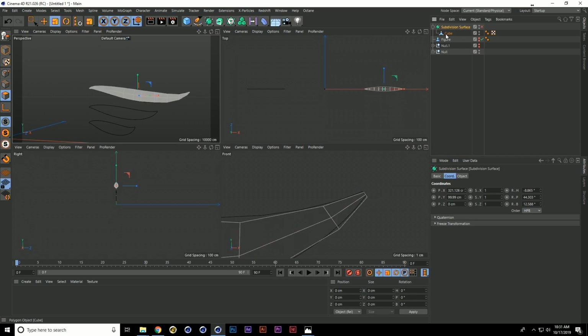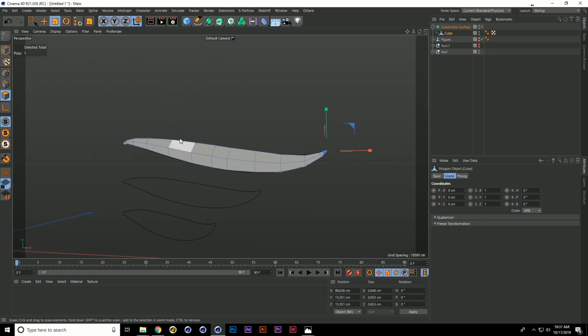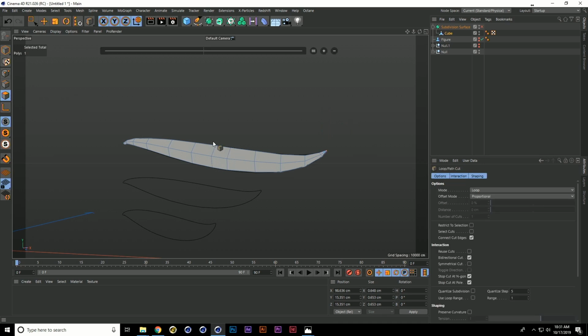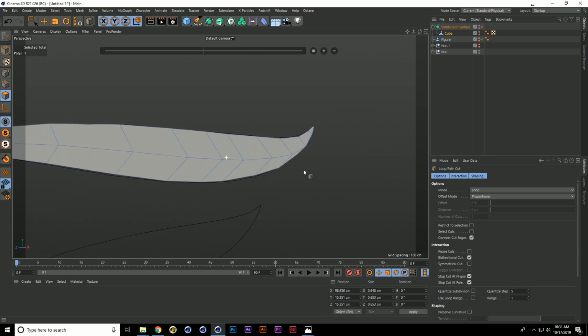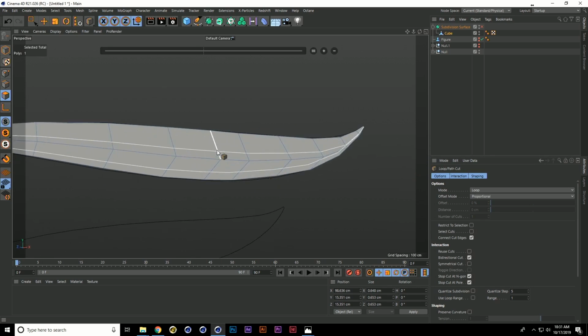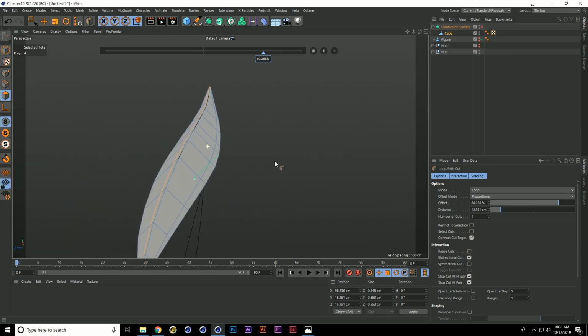Cinema, a couple releases ago, really cranked up their knife tool, and it's pretty cool. If you hit K, it pulls up the knife tool. And if you hit K-L, it brings up the loop tool, and this cuts everything with a loop. If you start with a clean box, it's going to make really clean divisions. So I'm going to add some extra subdivisions here along the edges, and then I'm going to smooth it.